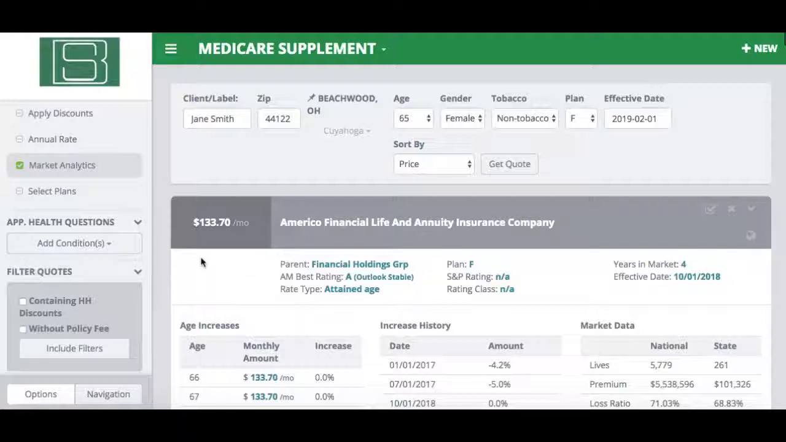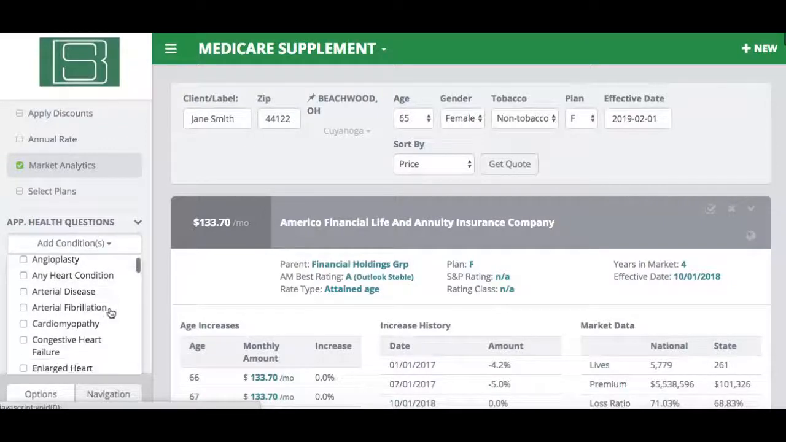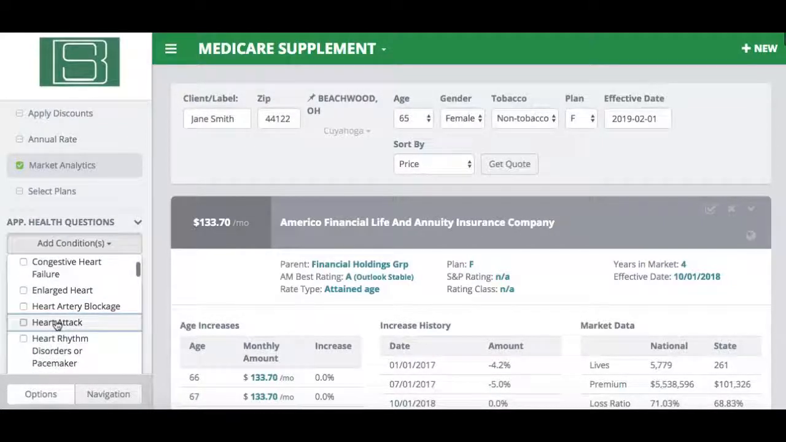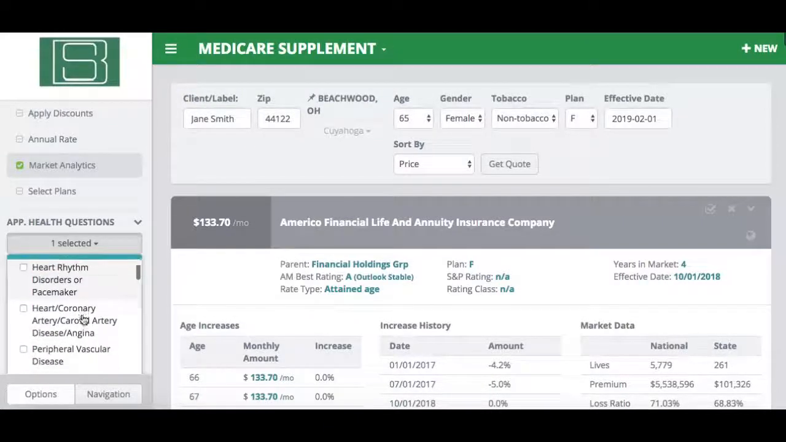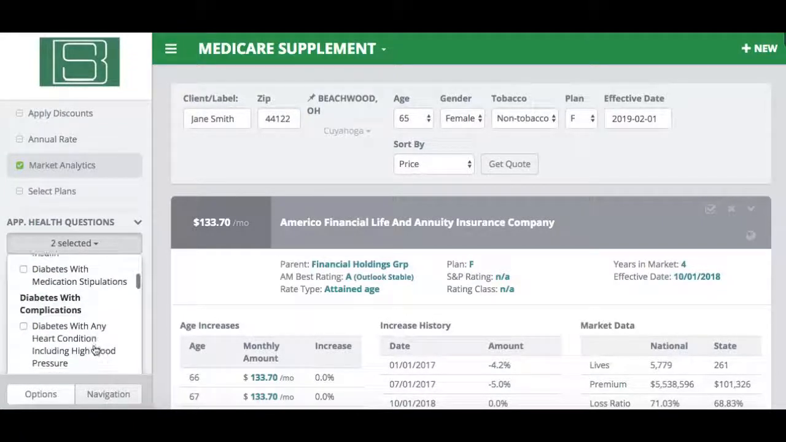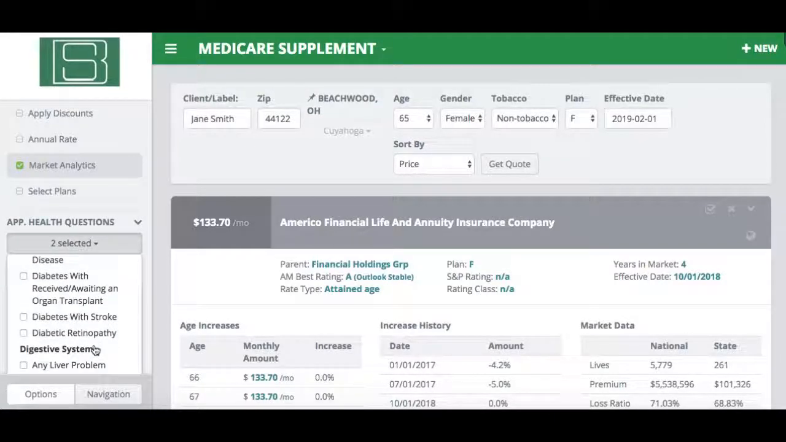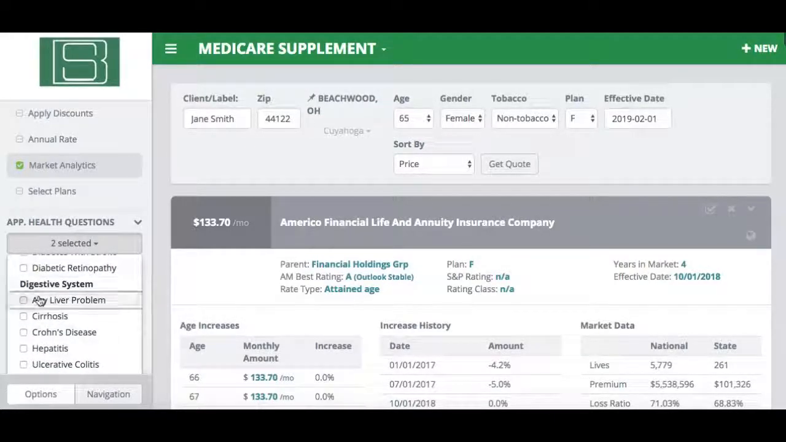Application health questions is another great feature. We can add any health conditions that a person may have. We'll select a couple here. For example, heart attack. We can select again up to 5 of these. So I'll select heart attack, maybe stroke. We can select maybe one more here for demo purposes. Maybe any liver problem.